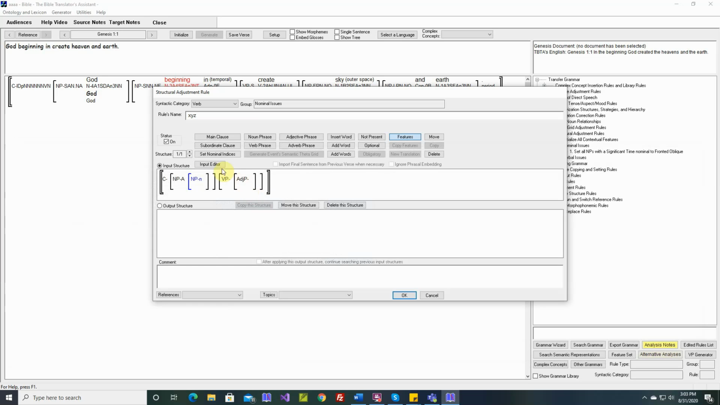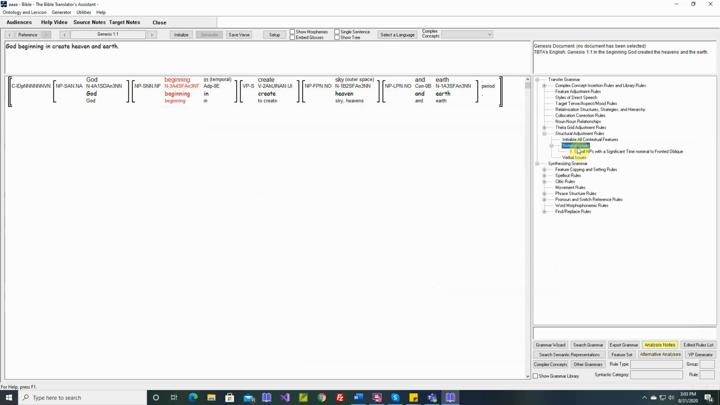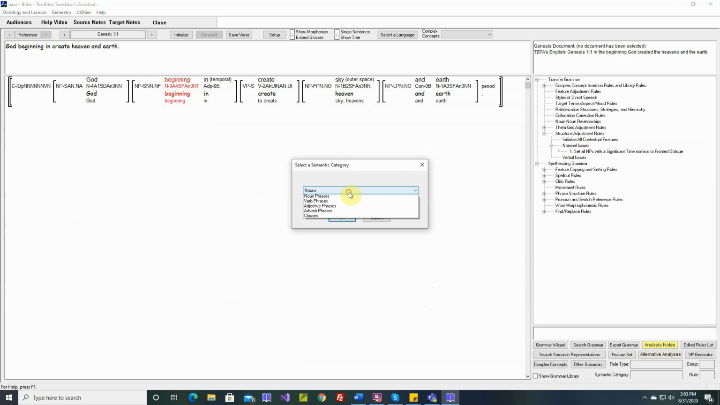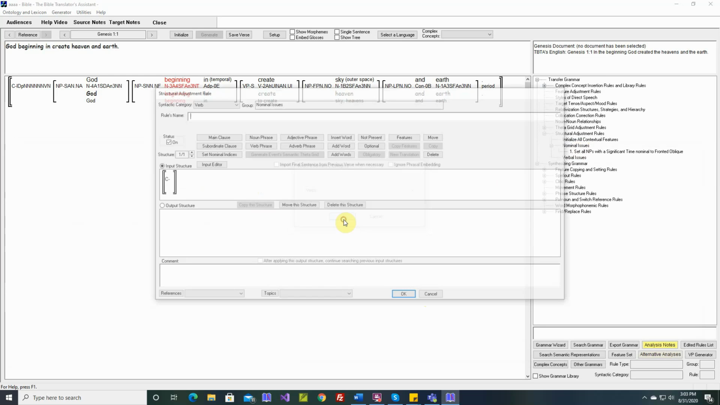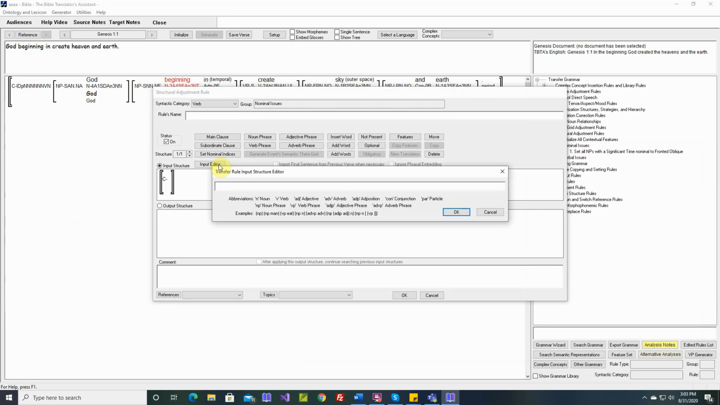A much faster way is to use the input editor. So let's start over, and this time I'll use the input editor. We'll again choose verbs. Suppose we want a noun phrase with a noun, and another noun phrase with a noun, a verb phrase with a verb. If we want to include a relative clause, then we can put square brackets in there.